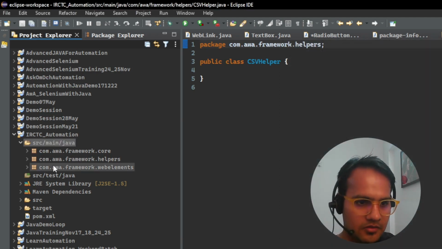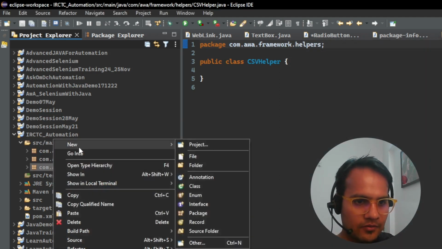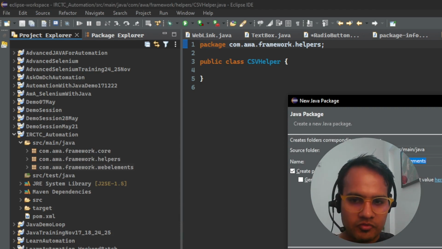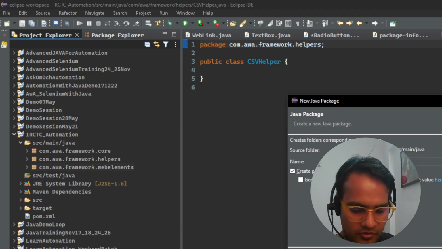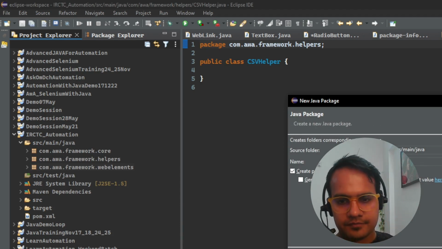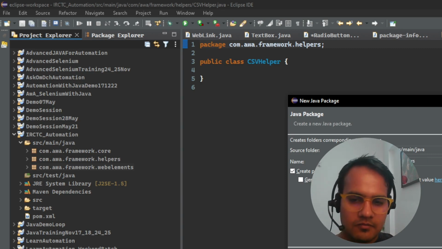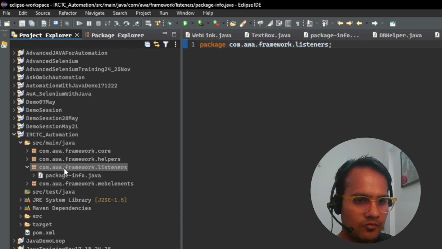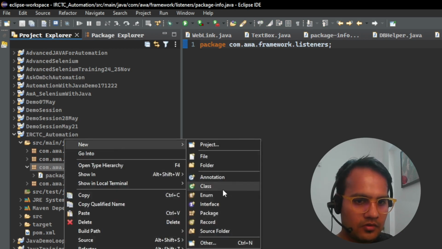So I'll just come here, right click, new, and go on package. That way I need not write all of this, I just need to remove this web elements. So I am going to use listeners. Okay, so listeners, finish. Listeners, I am going to create a class.